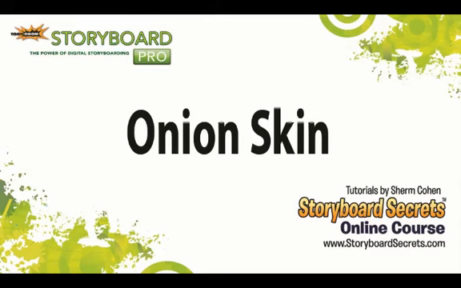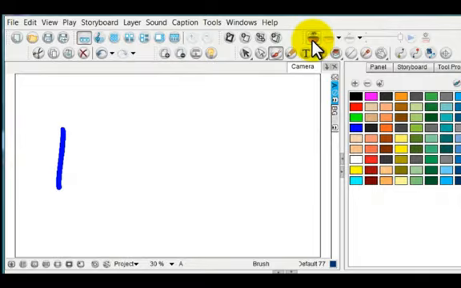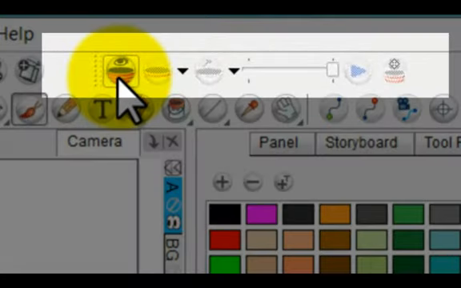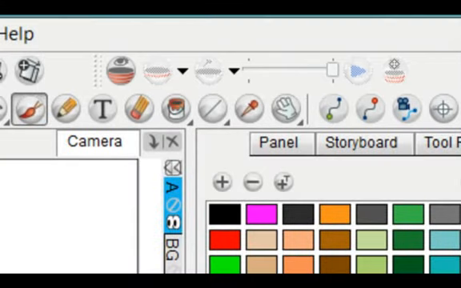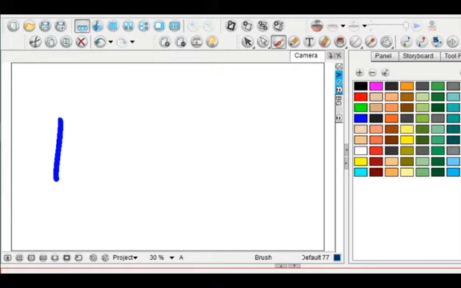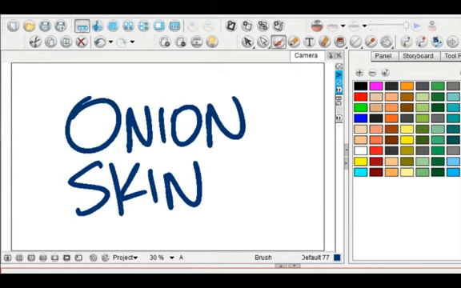Now it's time to look at the onion skin feature on Toon Boom Storyboard Pro. The onion skin allows you to see forward and backward through panels that are previous and panels that are forward. But the easiest way to explain this is just to take a look at how the tool functions.